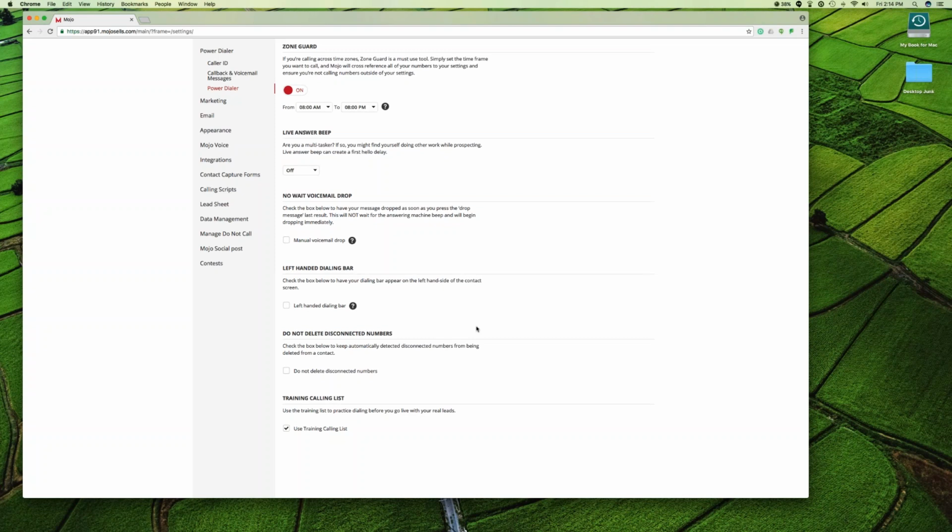The do not delete disconnected numbers is an option that will turn off the native feature of Mojo where, when we get a disconnected signal, we don't want you calling those people back. You don't want to call those people back most of the time. And we will remove that number from that record.